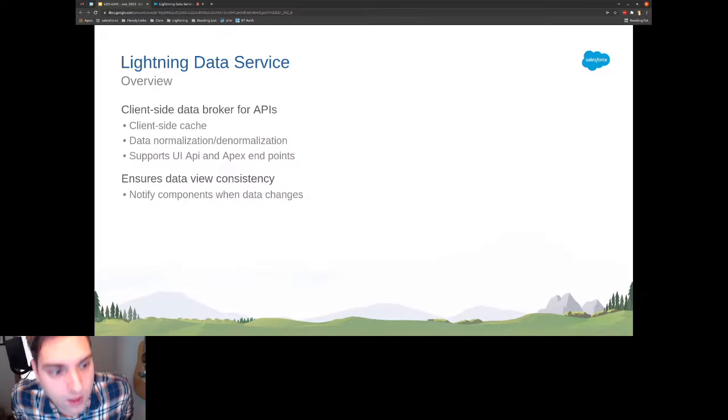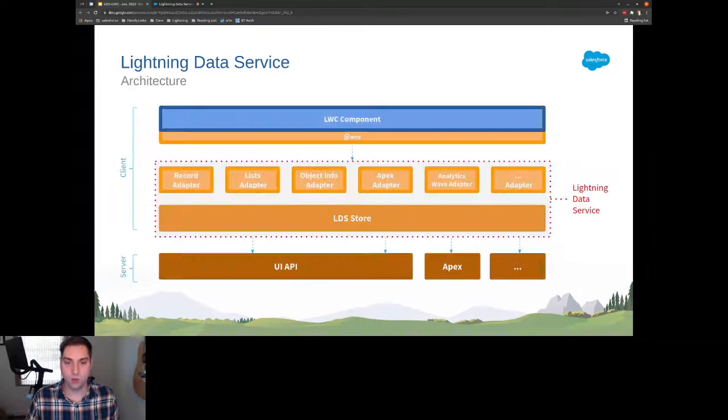All right. So the Lightning Data Service, as we saw earlier, is a client-side data broker for APIs. It's a cache, data normalization, denormalization, and it supports UI API and Apex endpoints. It also ensures data view consistency, and we talked about why that's important. So what does this look like? This looks like a bunch of boxes in an architecture diagram. So this is really just another way to visualize the whole flow of how this works, right?